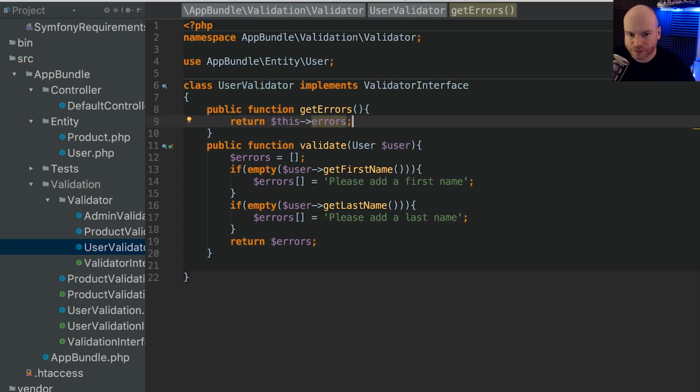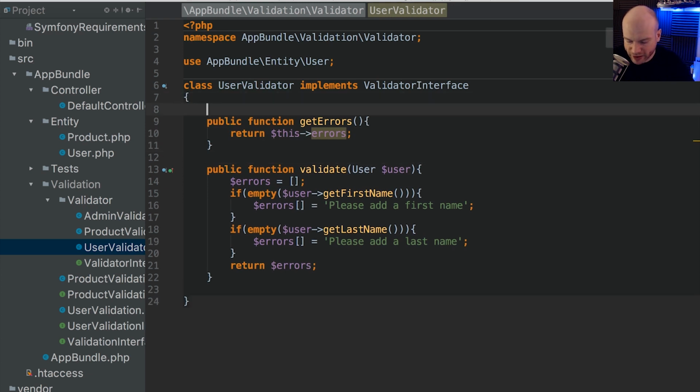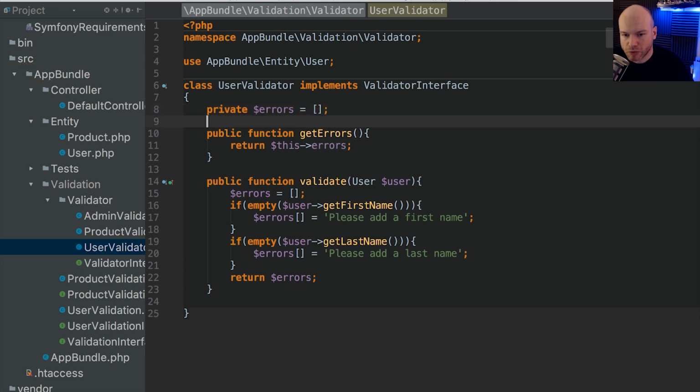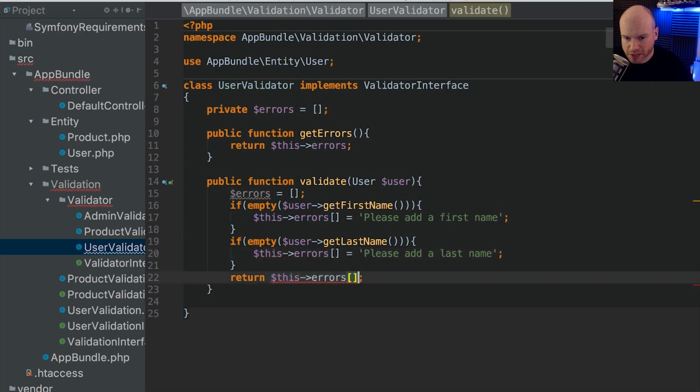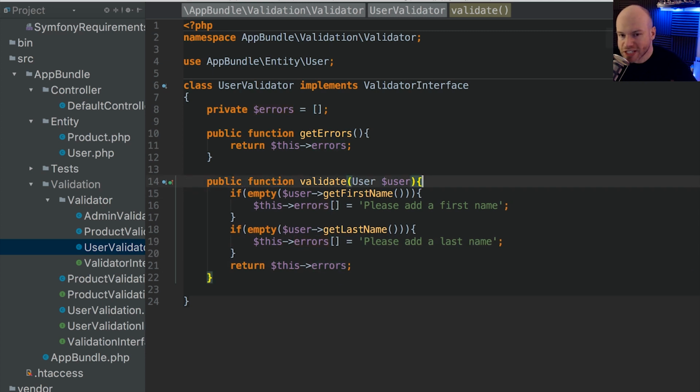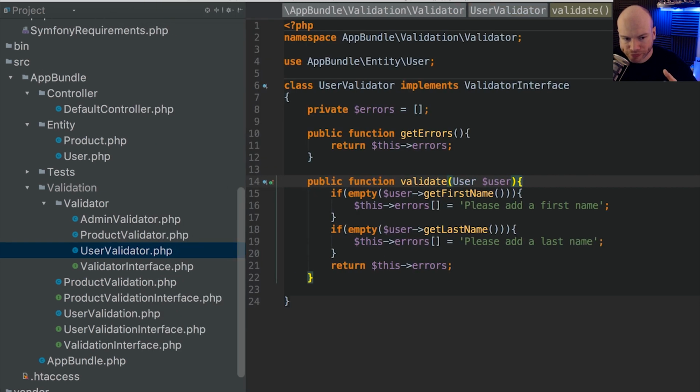which means that we need to have a private errors array, and every time we have an error here, we can do this errors and then add that up to that, like so, and that's just going to return this errors. So we don't need that anymore. So we're going to do a similar thing for the product validation as well.